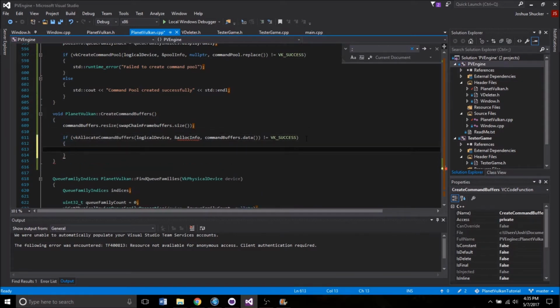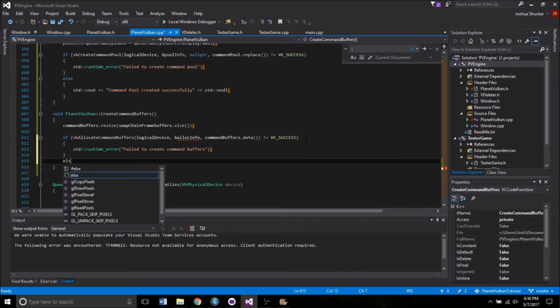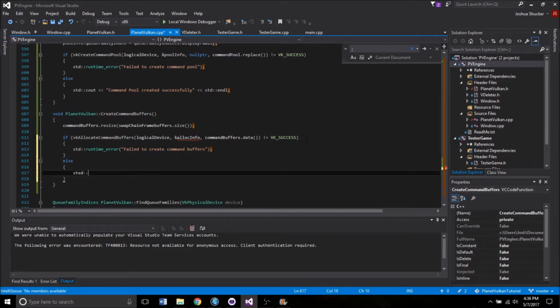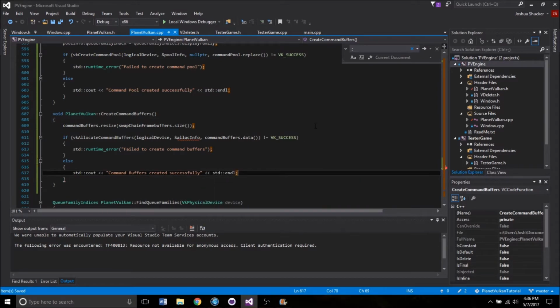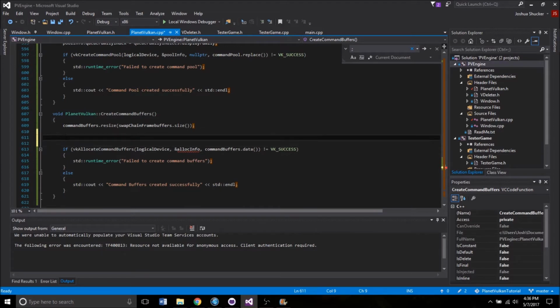Before we do that, actually, let's go ahead and do our error. So std::runtime_error, failed to create command buffers, and then else, having some trouble typing. Command buffers created successfully. There we go. std::endl. Great.